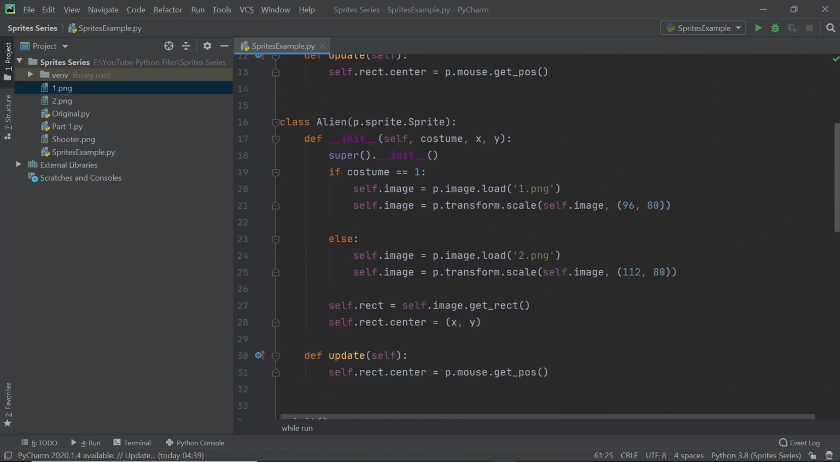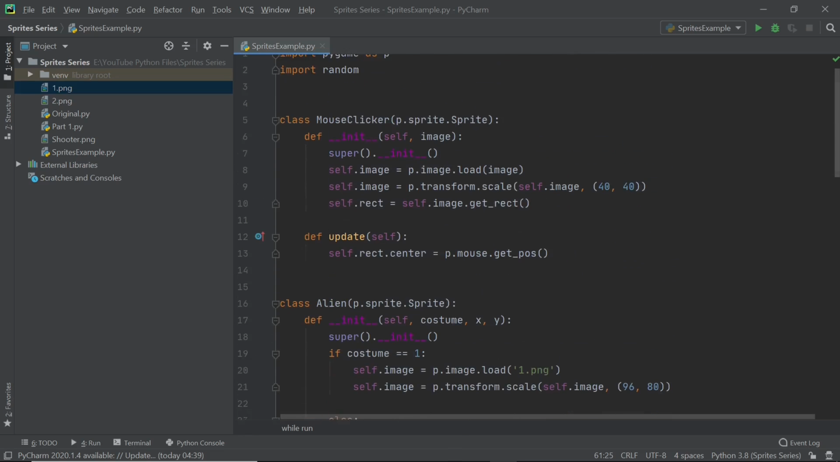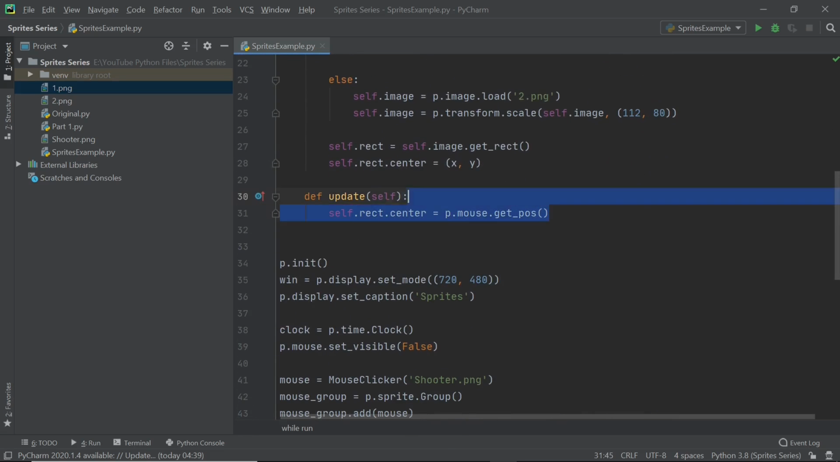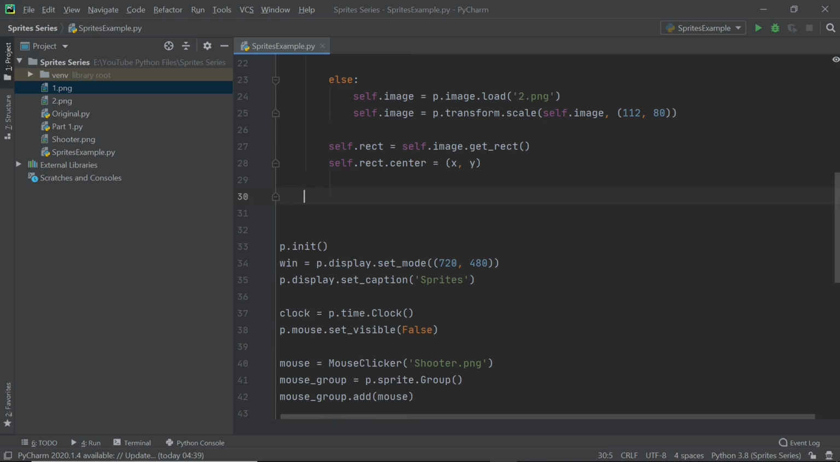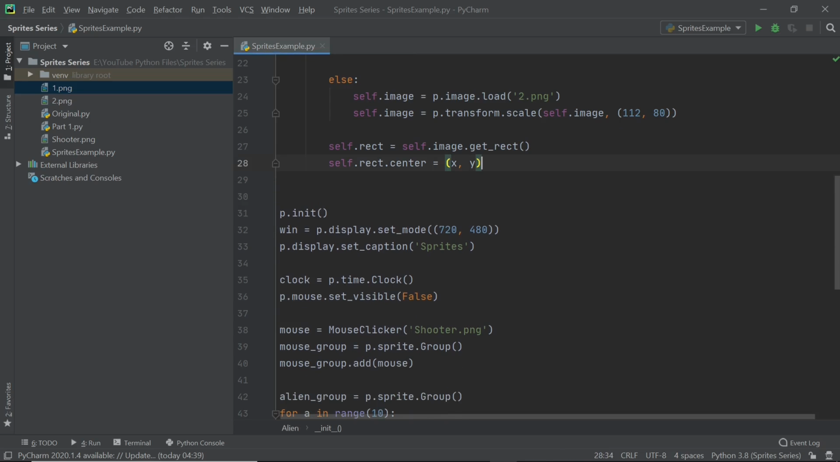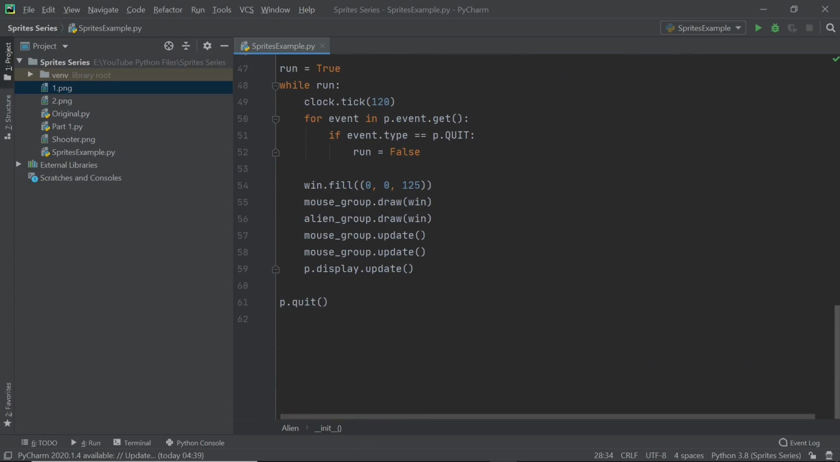The alien group is not going to have an update command, unlike the mouse clicker group, because the alien group is just going to be stationary. It's not going to be doing some change every single second. So while we may be drawing the sprite, which we are doing right down here, we won't really update the sprite in any way, and you can just remove that second update command.